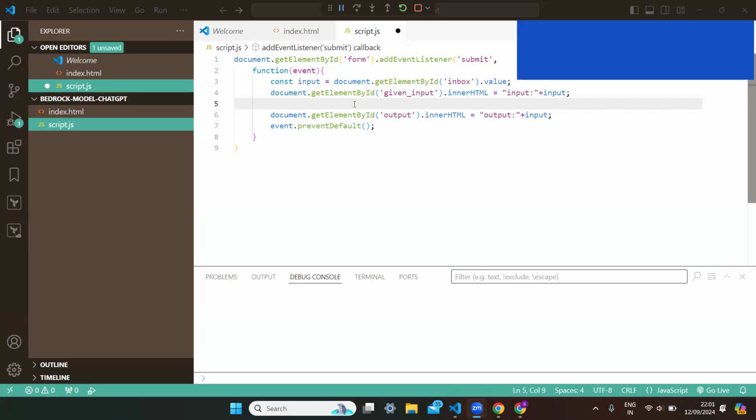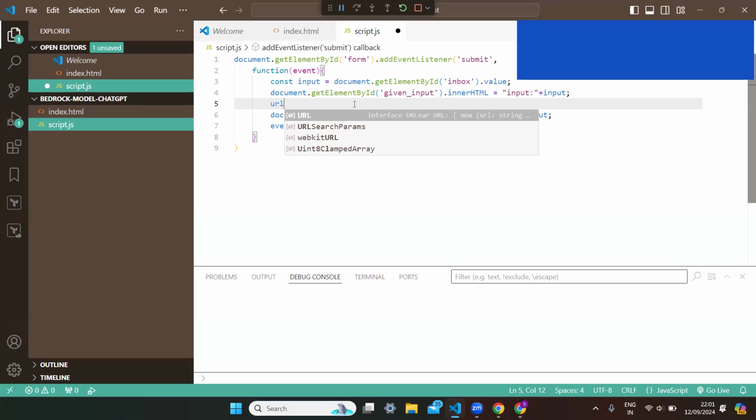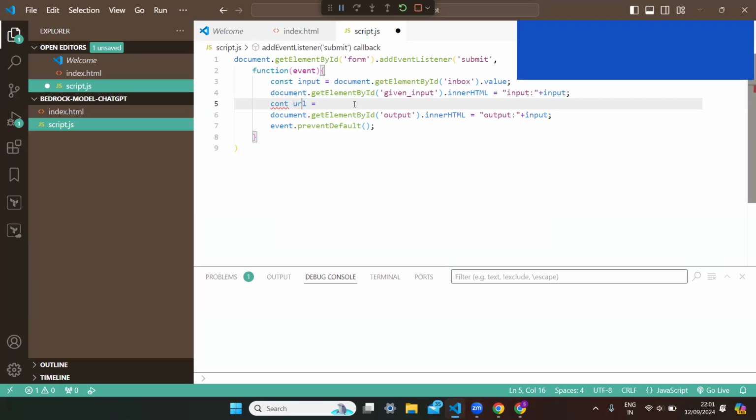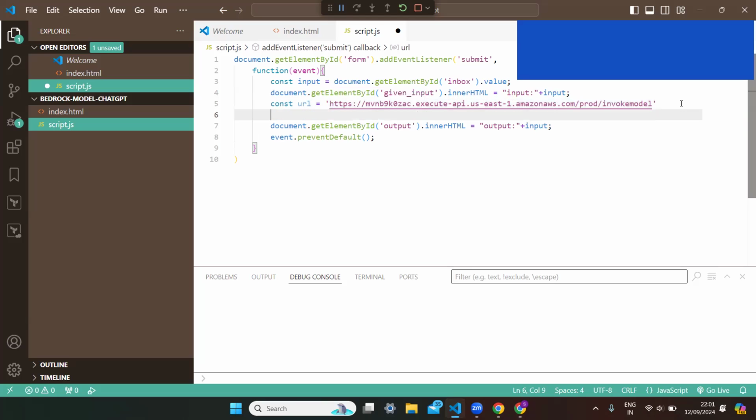So let's store the URL in some variable. I'm creating a constant variable, that is const URL, and here I'm pasting the URL related to my API gateway. By using this URL, I can invoke my Lambda function that I have created.